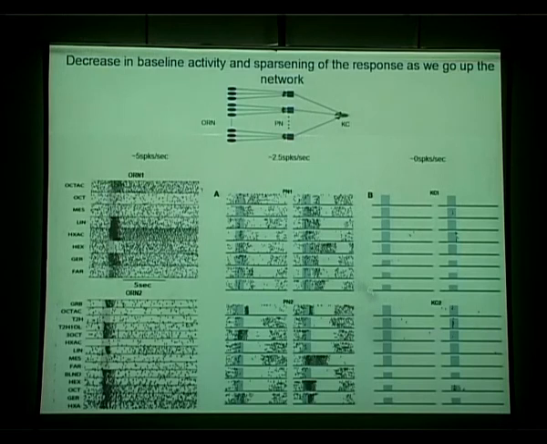Okay, now in this talk I would like to look at why, for example, this kind of decrease in the baseline activity takes place as we progress down the network, from sensory neurons, which have around 5 spikes per second of activity, to the projection neuron, which has around 2 spikes per second, and when you go to the Kenyon cells, there is hardly any baseline activity. Now, does it make sense? I mean, what could be the reason for the system to be arranged like this?